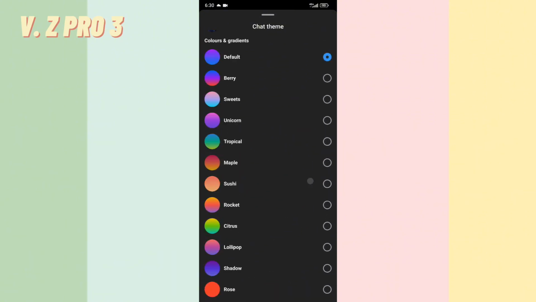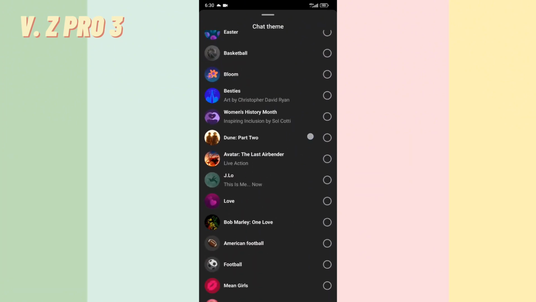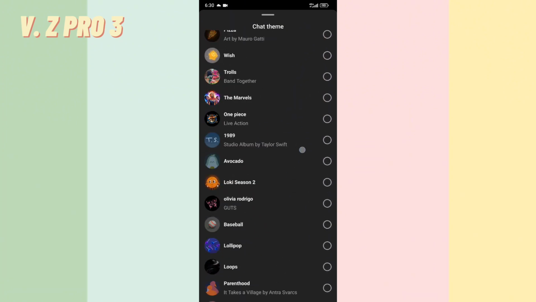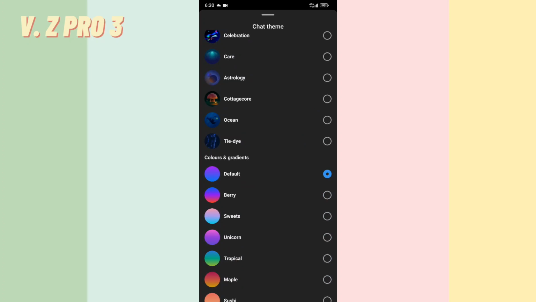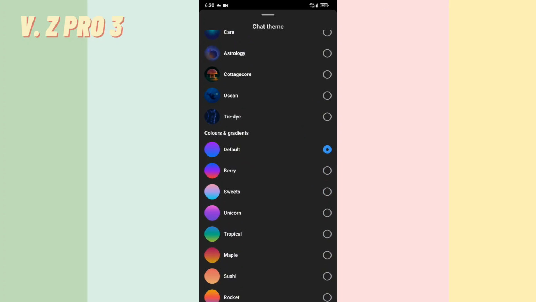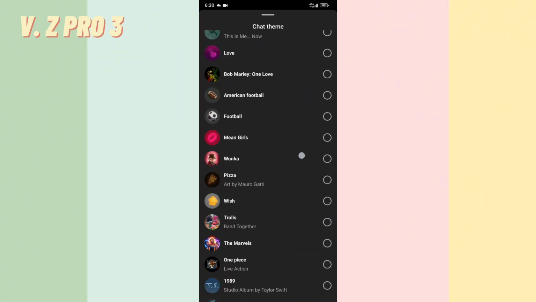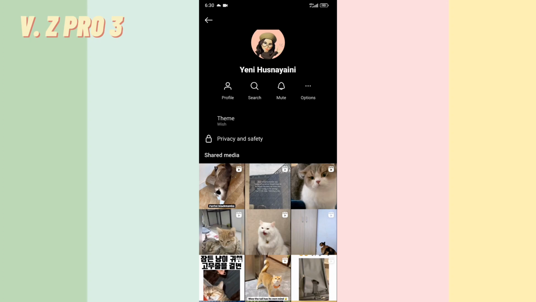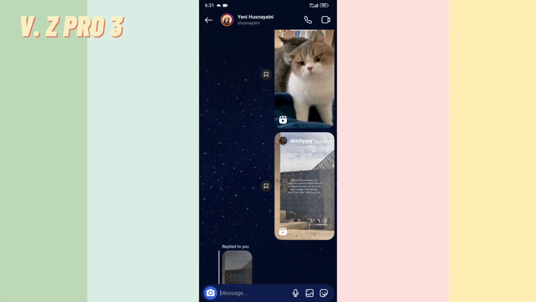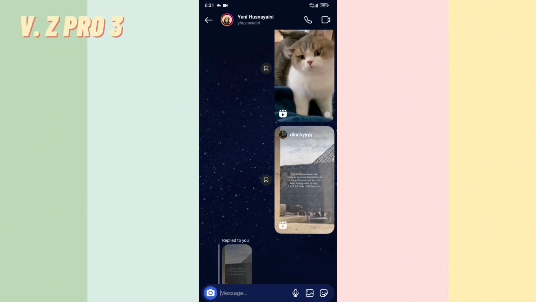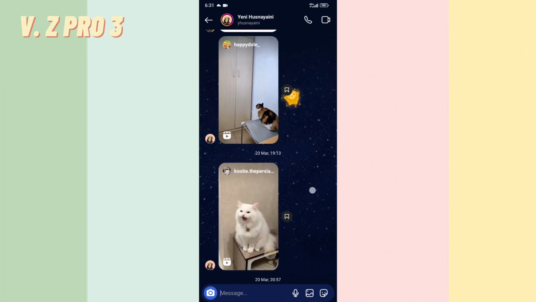You can also, if you don't like themes like this, choose just the basic colors, like colors and gradients. But I will choose, as an example, this theme. You can go back and you can see here's the theme that I just applied.